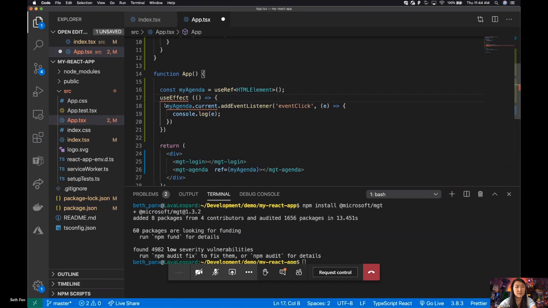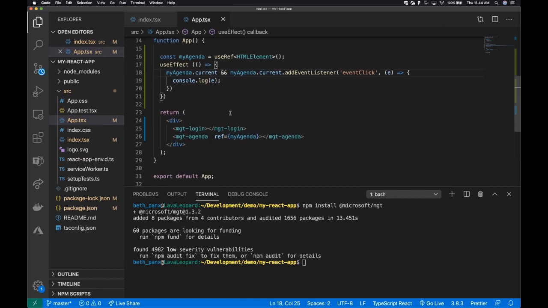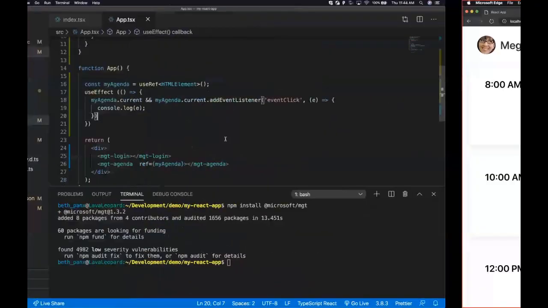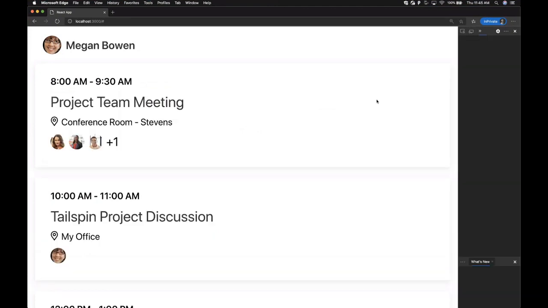So normally what you would want to do is like this, where you use the reference API to create your HTML element that you can refer to in your web component down here. And then if you want to add an event listener, for example, the event click belongs to my agenda, then you add it in your useEffect and then try to do something fancy with this event. So now, am I still running it? I am still running it. And come back here and I'm going to pull up my console.